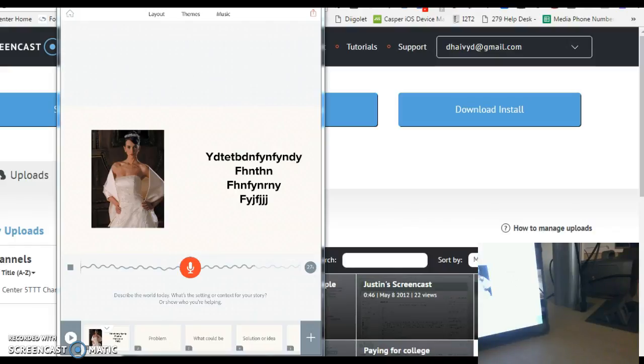Let's say I'm not satisfied with that. I want to record over it. All I have to do is hold that down again and make it shorter. This is a much shorter and more concise version of my description of this beautiful dress. So this time it was only 6 seconds long, and again I can listen to it by pressing that button.